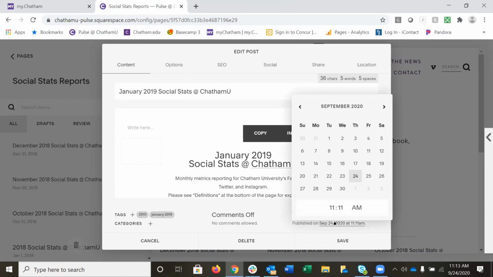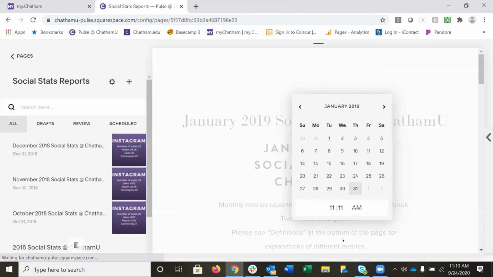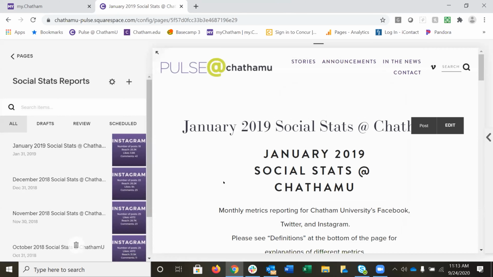And I've been setting them to the last day of the month and year that they were posted. So you're going to scroll back to January 2019, and you're going to pick, 30 days have September, April, June, and November. So 31st, and then say save. And that's it. It's super not exciting.